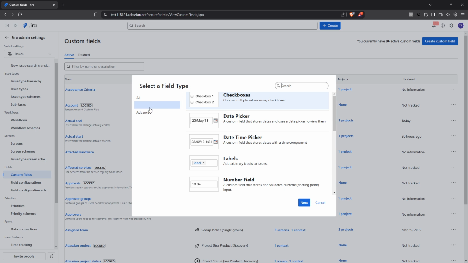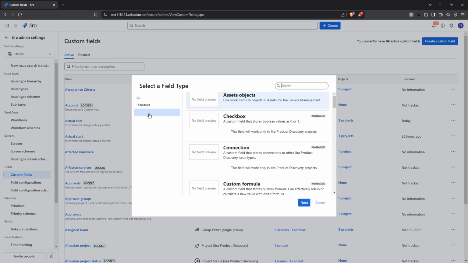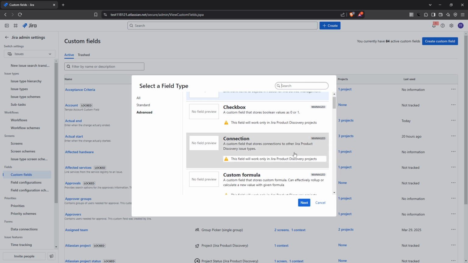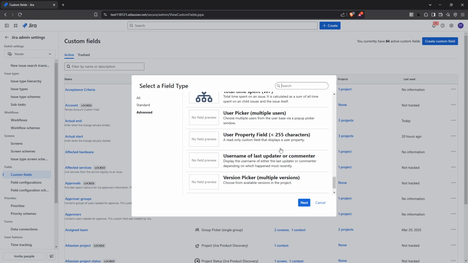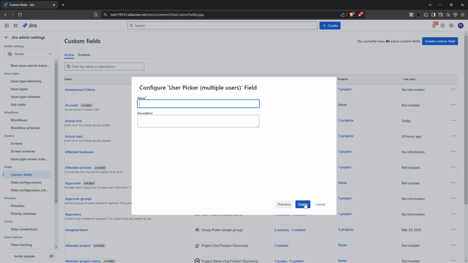Now you'll be presented with various field types. For our purpose, you'll want to select Advanced Fields. After selecting Advanced Fields, look for the option called User Picker, Multiple Users. This option is crucial because it enables you to select more than one user for the field, thus allowing multiple assignees for a task. Once you've identified the correct field type, it's time to give your field a name.